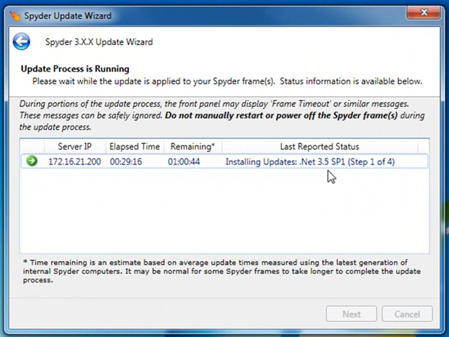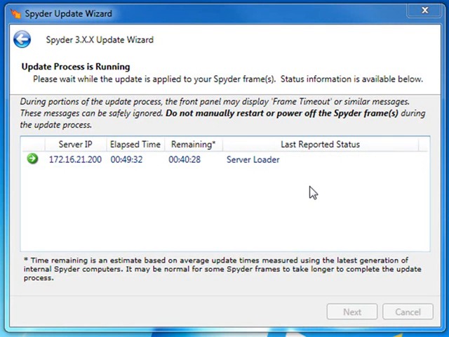Installing updates, .NET 3.5 Service Pack 1. It's four steps. The first one is the actual .NET Framework Service Pack 1, so that includes .NET 3.5 Service Pack 1. And then the other three steps are going to be general service roll-ups. So now what's happening is the server is going to go and actually apply the 3.4.0 real Spyder update to that server.